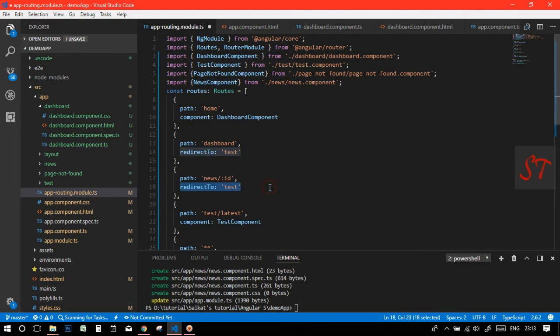And the news component, right? So when we try to access the news component, we will have this news in the path followed by some ID. That optional ID we can pass from the URL, and that we can catch in our news component.